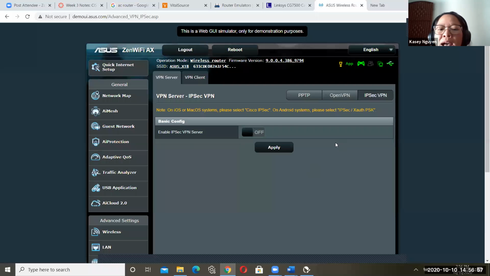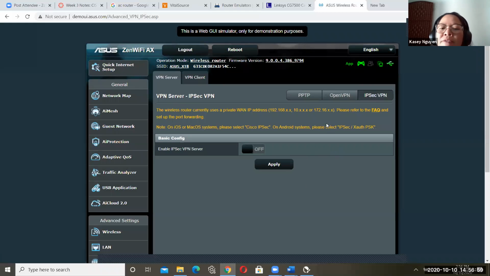Now on the IPsec, this is often used more on the business scale as well, but you can set it up. What it does is it creates a tunnel for the transmission, and it piggybacks on the IP, but it has the security component, hence the name IPsec.